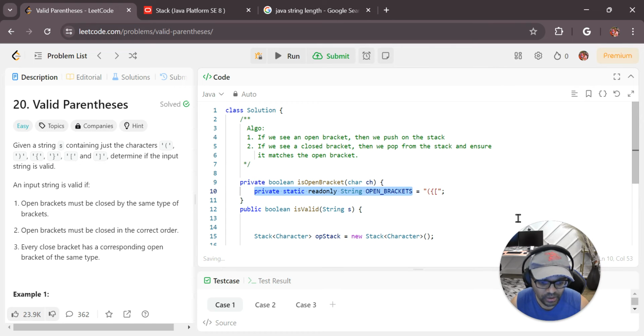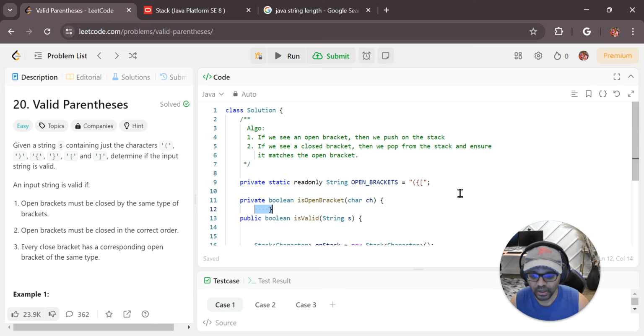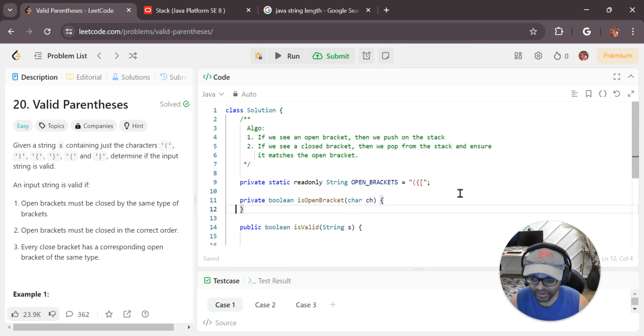This could also be inside the class, by the way. This all private static. Actually, let's do that. I don't know if Java allows that. Yeah, the bane of knowing multiple languages is that you forget which language has what capabilities.